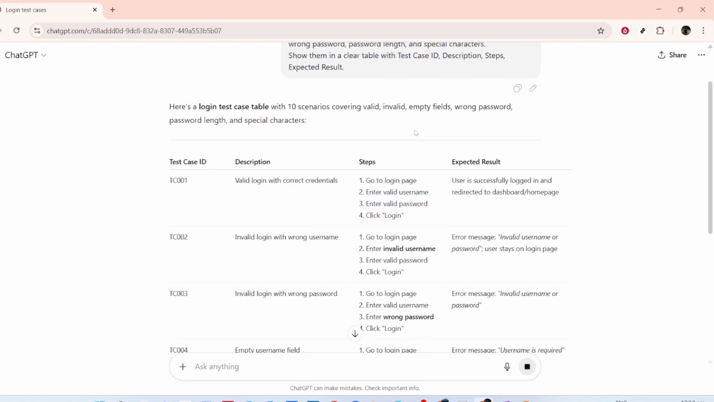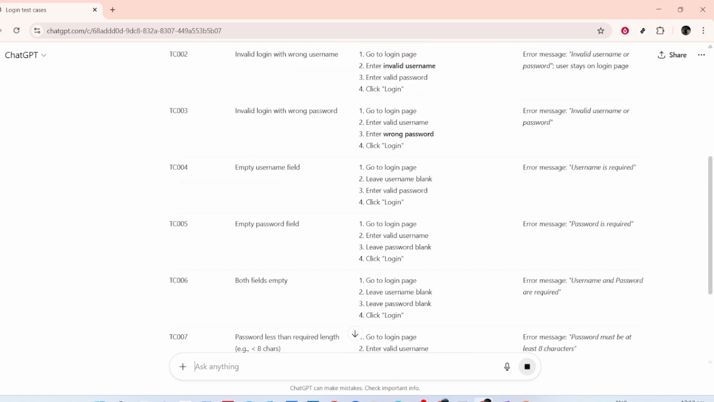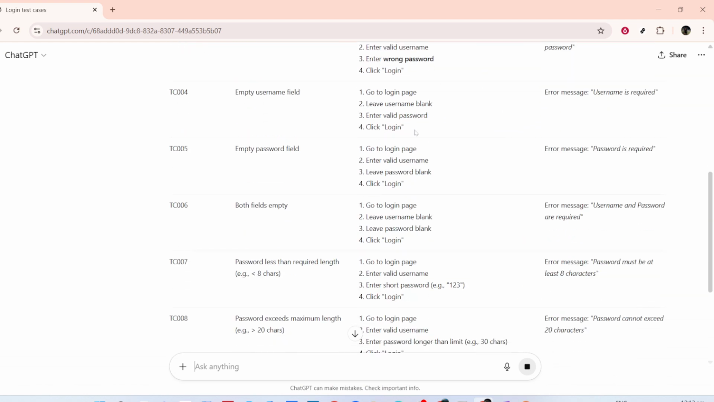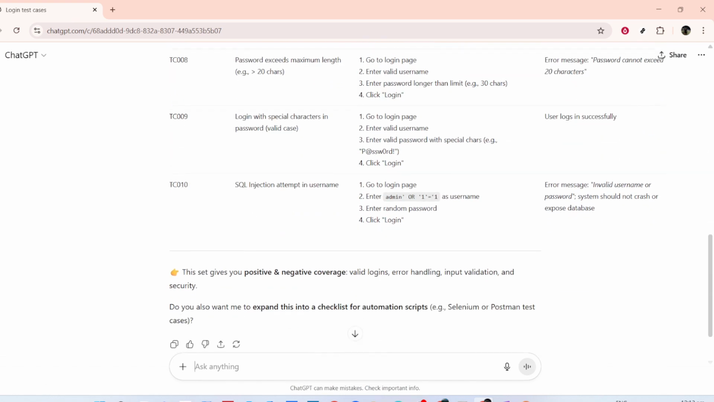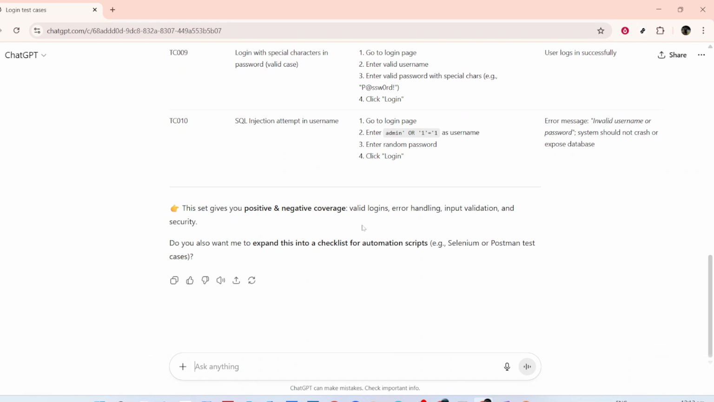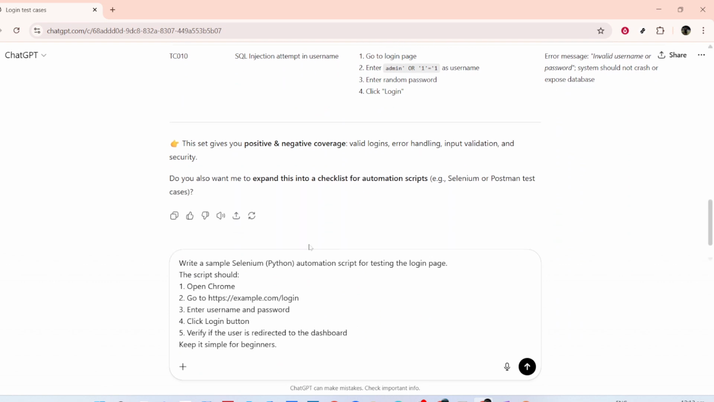The tool can present these test cases in a clear and organized table with sections for test case ID, description, steps, and expected results. This structured approach not only helps in visualizing your testing plan, but also ensures nothing crucial is overlooked. Now, with those test cases in hand, you might want to write some automation scripts.